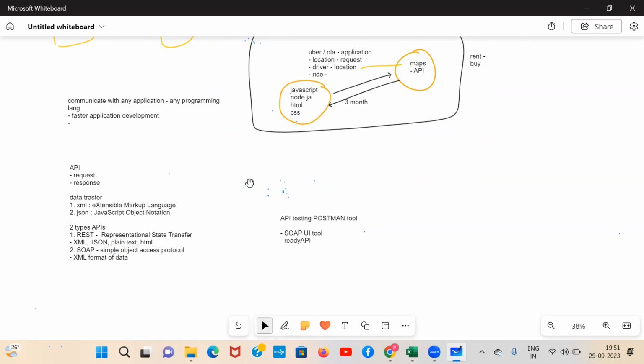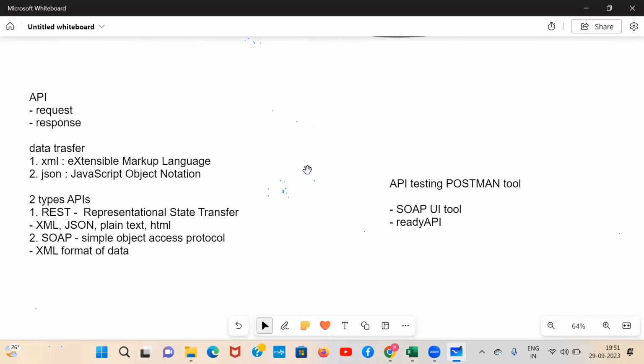Now APIs communicate in the format of request and response, which is nothing but a data transfer. APIs communicate between two applications with data transfer. That data transfer is done using two languages. The two famous formats used for data transfer are XML and JSON. Based on that, there are types. So there are two types of APIs: REST API, which is representational state transfer, and SOAP, which is simple object access protocol.